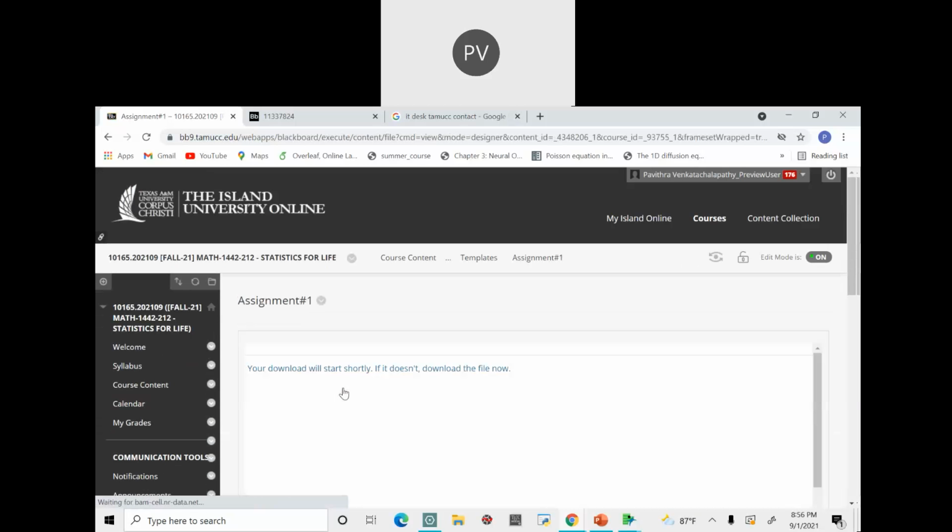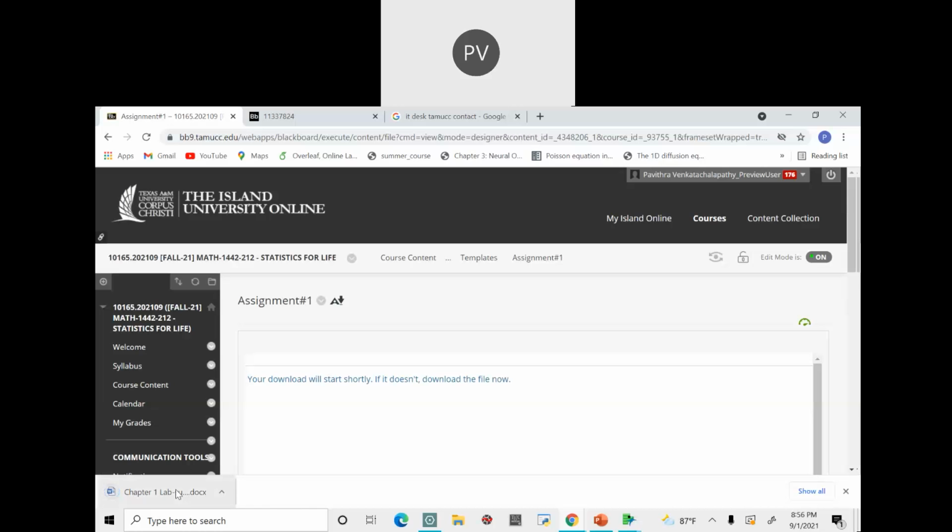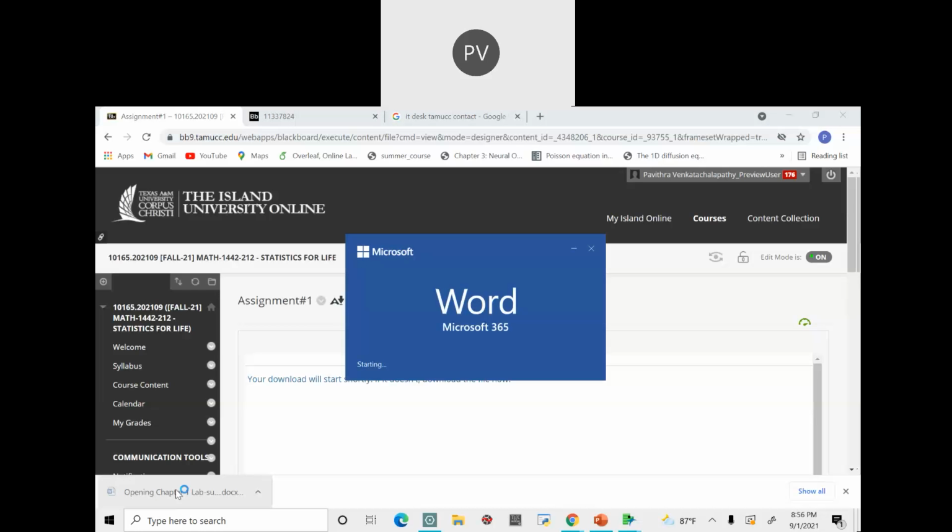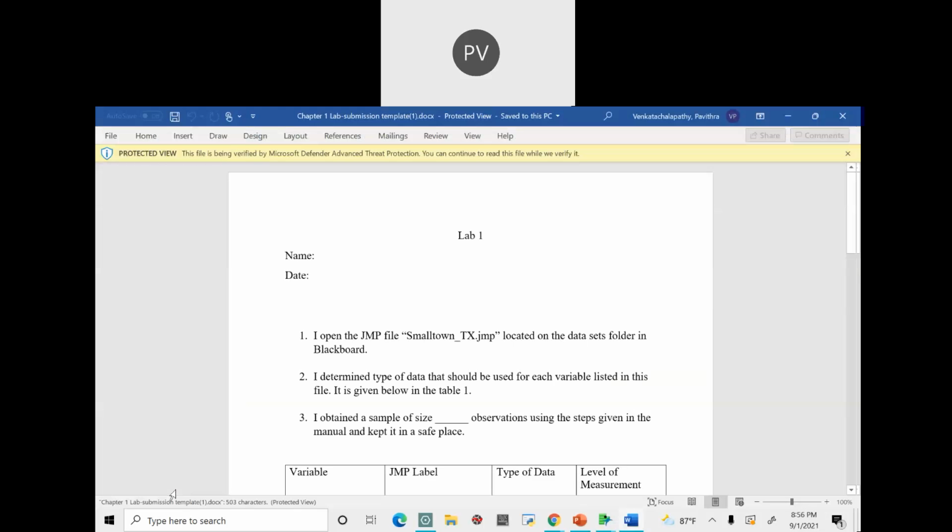assignment 1. This is like a Word document. So you have to submit your assignment in a Word document. You should not submit the GMP files. Anything related to GMP files, you should not upload that in your Blackboard. You have to work in the GMP and you have to answer using the Word file. Okay, so this is the format which I would suggest you to use. So you can just download it and you can edit it.